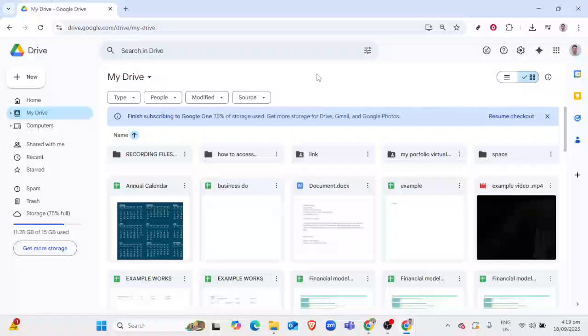In today's video, I'm going to teach you how to create a link in Google Drive. Whether you're looking to share documents with colleagues, friends, or family, creating a shareable link is an essential skill that can save you time and streamline collaboration. So let's dive right in and walk through the process step by step.